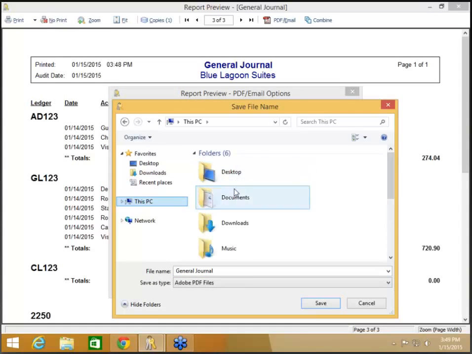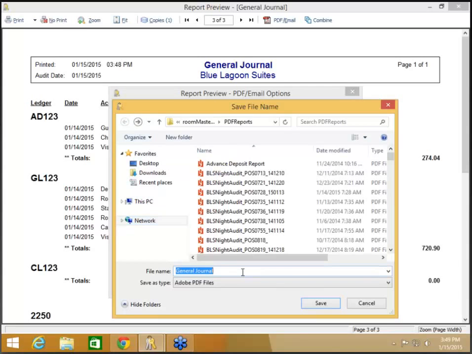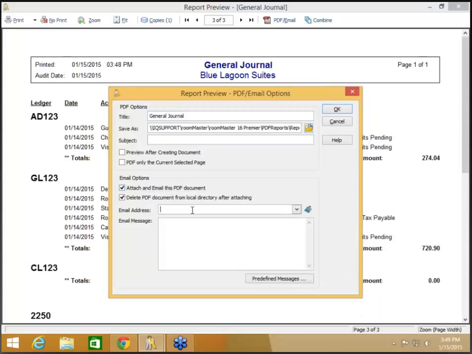We'll just save it. Actually, let me go back. We'll save it inside our PDF reports. We'll say we're sending these to me: Reports for Christy. When we save this, we can also go ahead and email it if we needed to, but I'm not going to because I'm just going to pull it up.